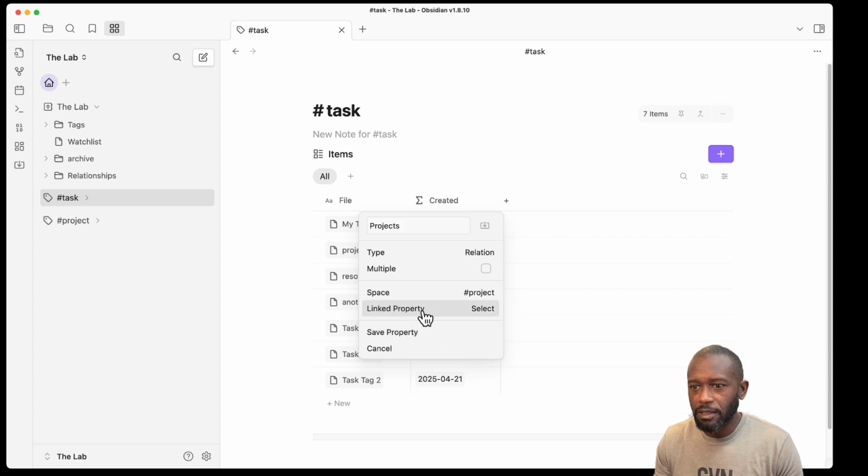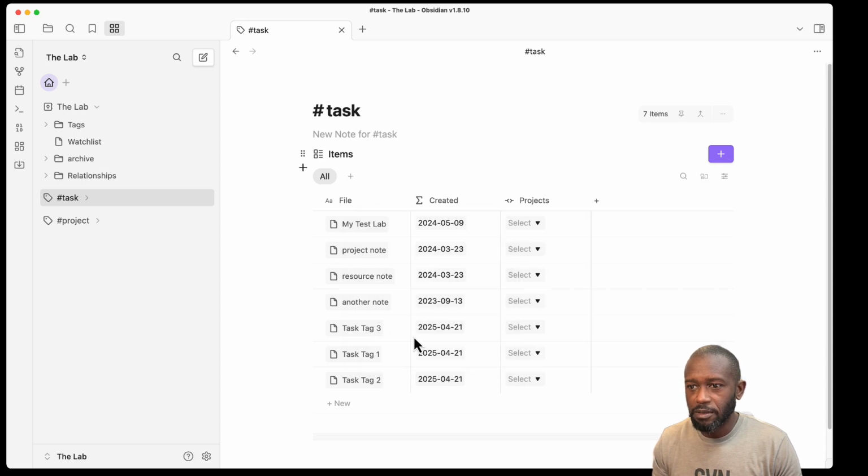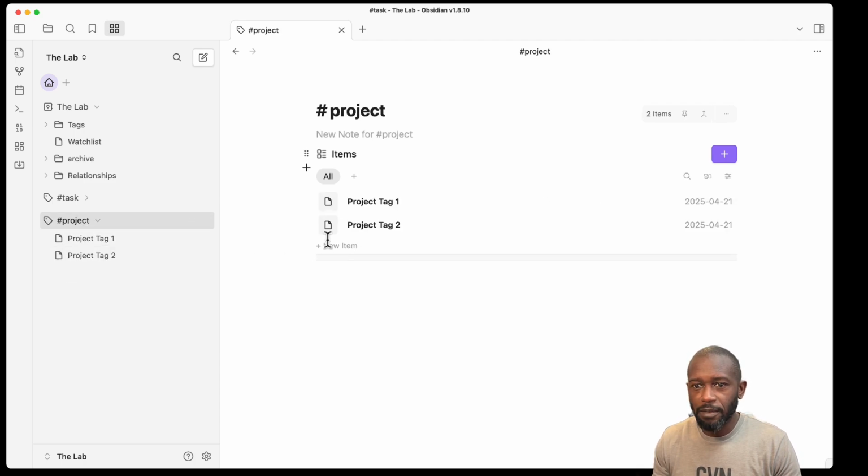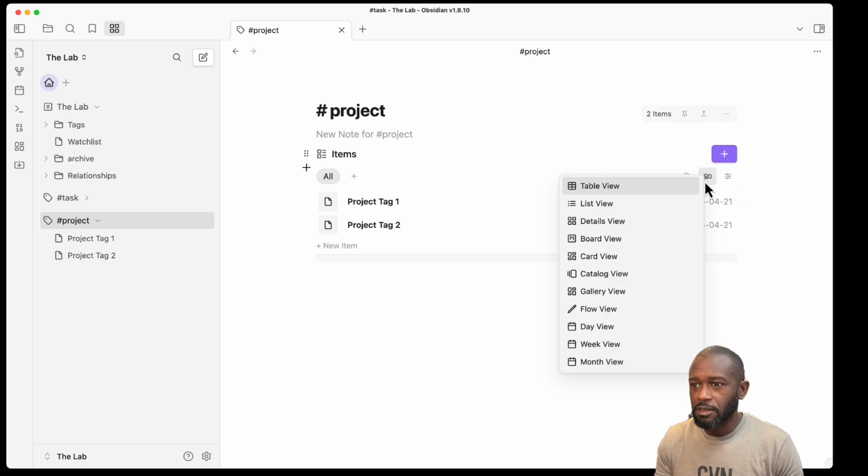We will not do a link to property because we haven't created the property yet. So we'll save that. This shows up here. So I should be able to see all the projects, and we can see project tag 1, project tag 2. It already shows up here, so that's a good sign. And if I come over here to the project one, let's go ahead and change this to a table.